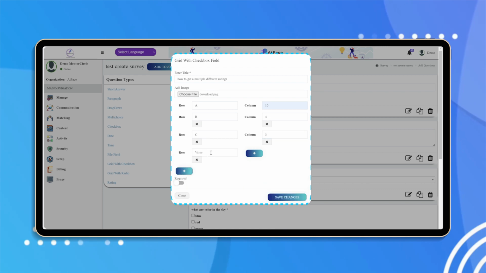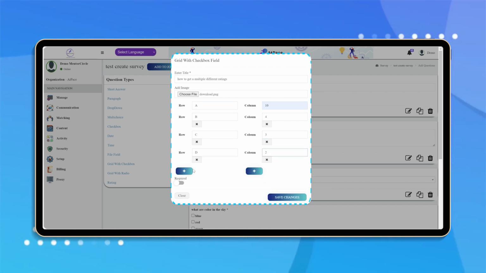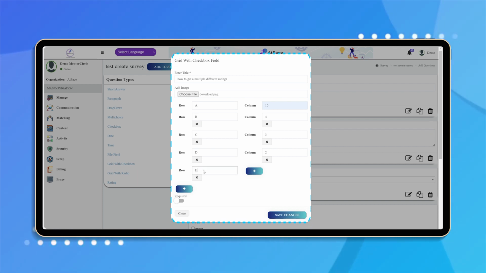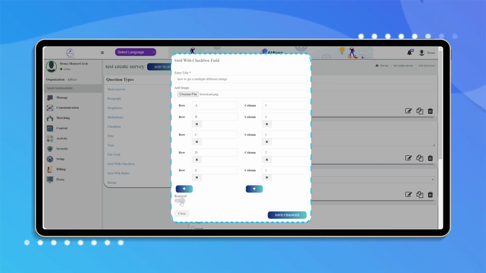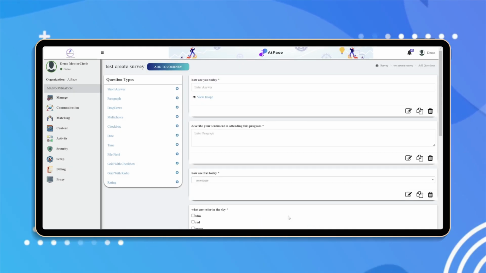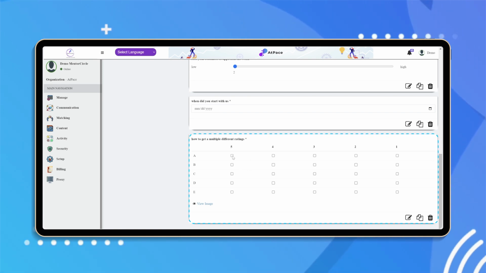For example, you may put multiple different ratings on column and put names of people or activities on row to allow users to rate your row items. Once you are done, make sure to check off Required if the question is required and press Save Changes. Grid with radio is the same setup as grid with checkbox, just the checkboxes are changed to bubbles instead.